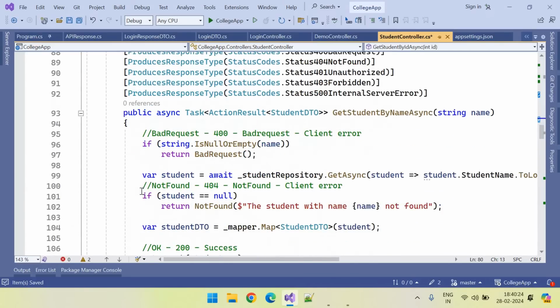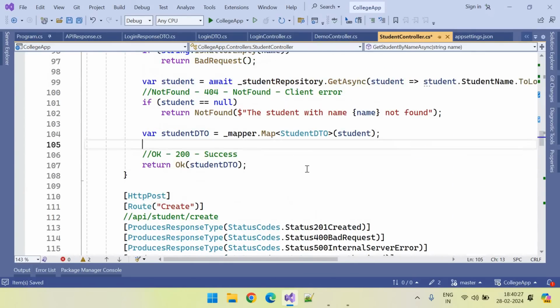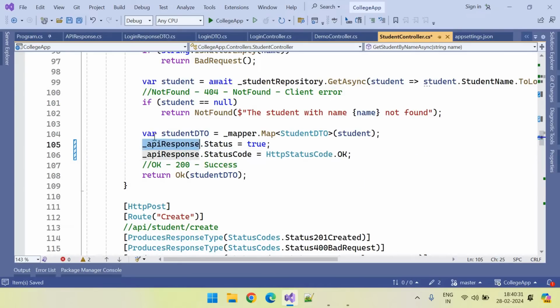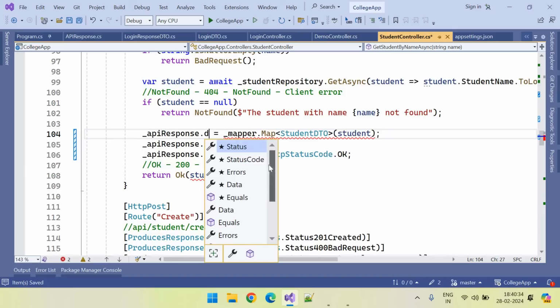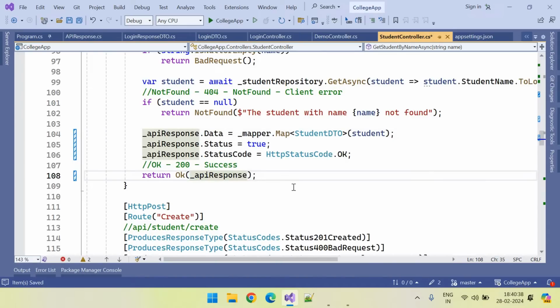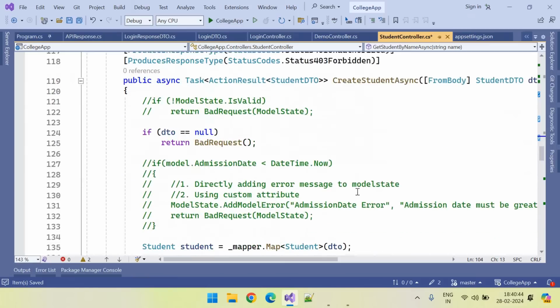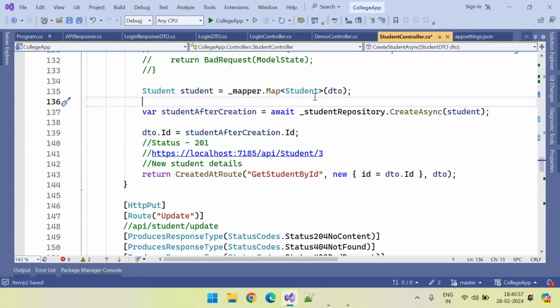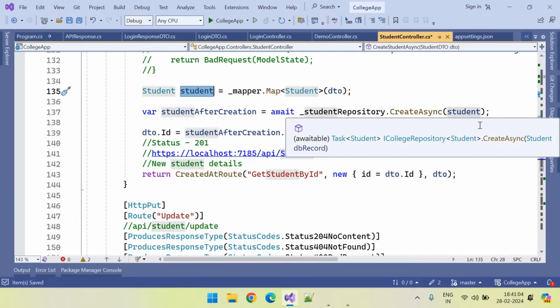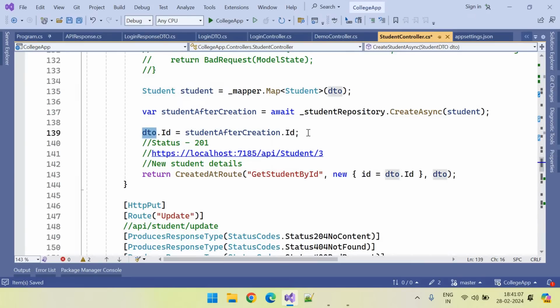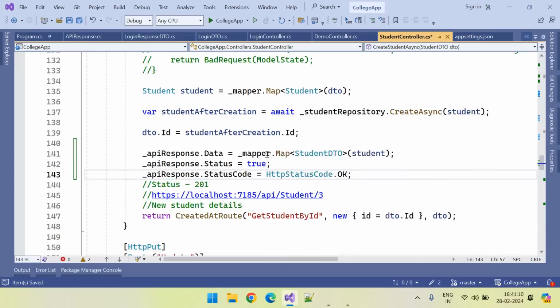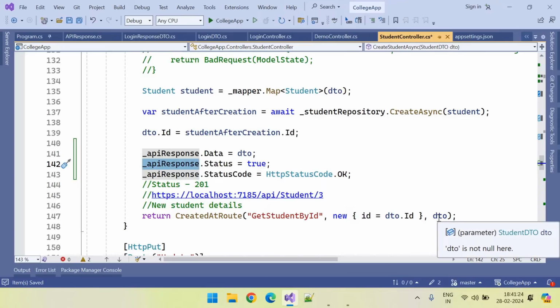Let me copy these two lines and come here, paste it, copy this, dot data and return that. Okay, let me copy these three lines. And where is the DTO? This one is the DTO. Okay, student got created. We are returning the DTO. Okay. So here we can put DTO. Okay, that's a DTO. And return this response here.